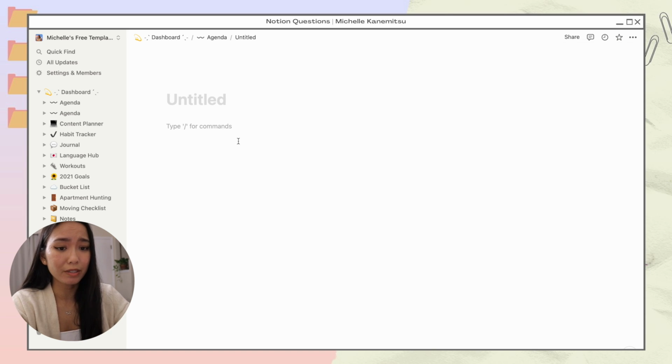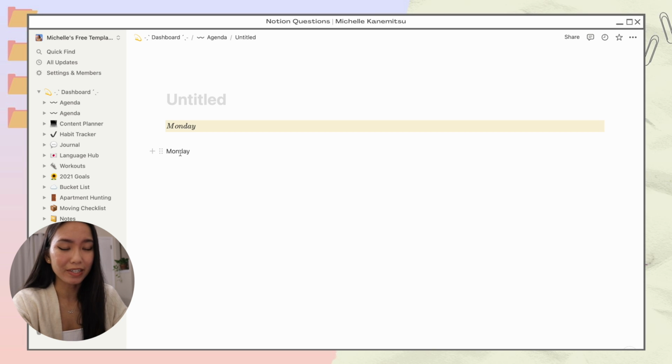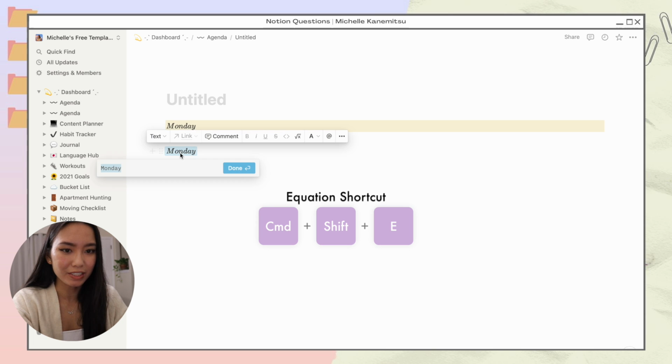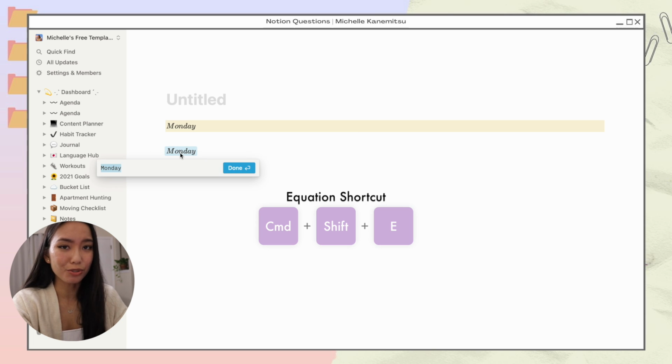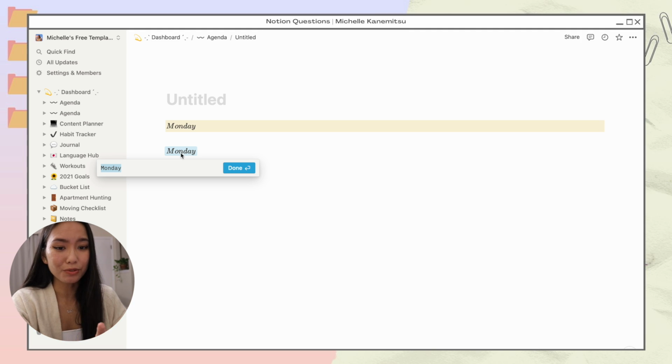And then I'm just gonna create all of the columns. So we're gonna start off with Monday. And to make the text serif and italicized, I highlight it and press Command Shift E. And this actually turns it into an equation, but again, this isn't the real way to use this function. I just do it for aesthetics. So once you do that shortcut, press Enter. And then what I do is change the color of the background.